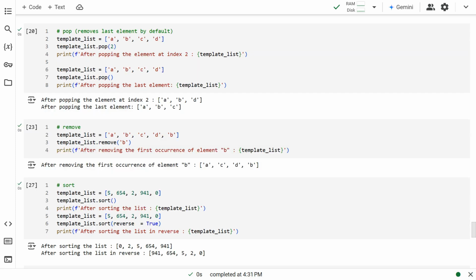The pop method is used to remove the element from a specific index position. If no position is specified, the last element is popped by default. The remove method is used to remove the first occurrence of the element. Pop method takes in index position, while the remove method takes in the actual element to be removed. Note that only the first occurrence of the element is removed. The sort method is used to sort the list. The optional argument, reverse, is used to sort the list in descending order. The list is sorted in ascending order by default.